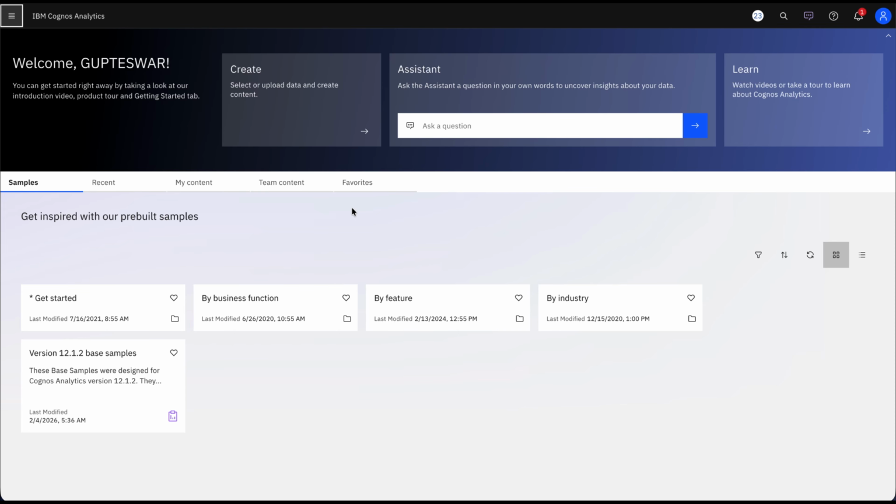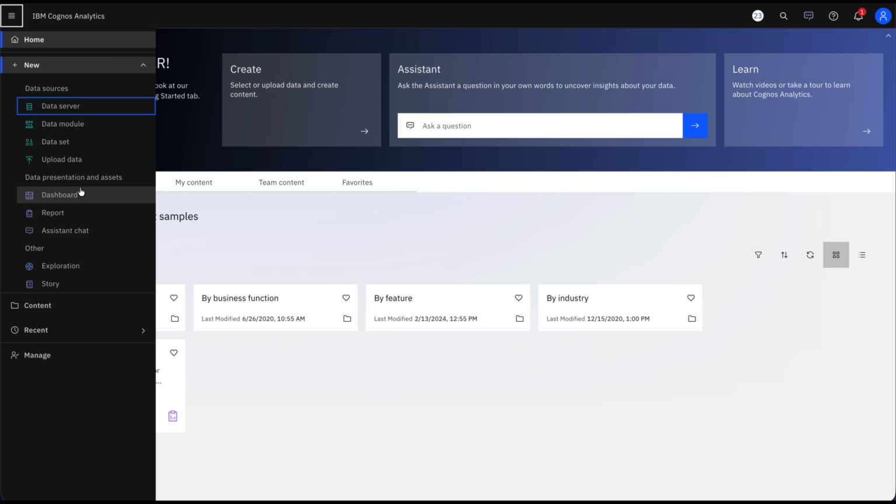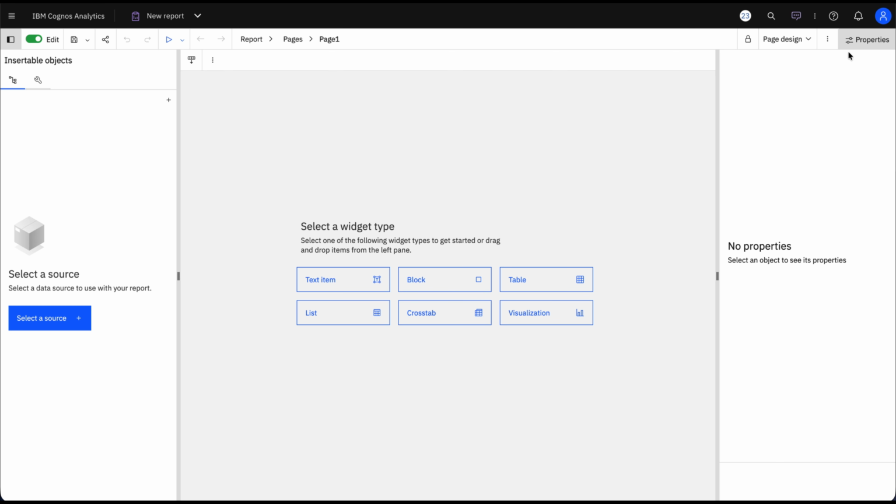In this video, we'll learn how to start a new report from scratch and add data items to give it a clean, structured layout. From the hamburger menu, click on Report to begin. Cognos provides a range of built-in report templates. For this demonstration, we'll select the blank template to build from scratch. The report editor opens with an empty canvas.